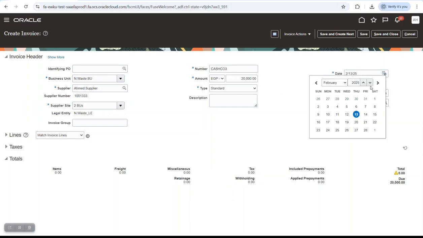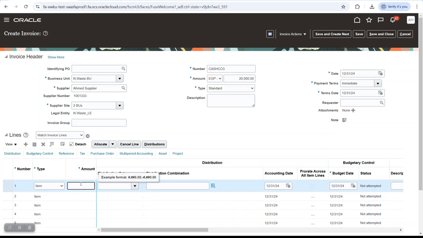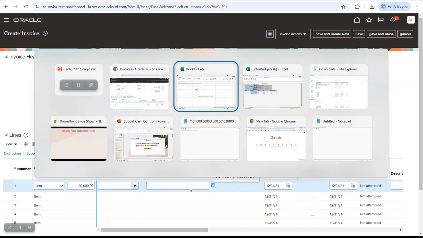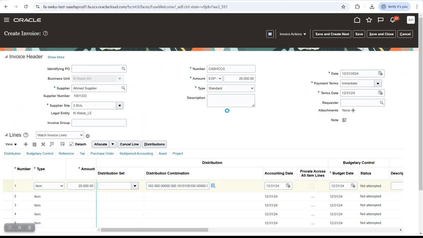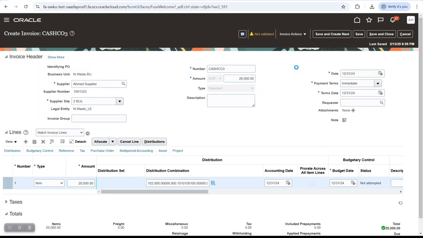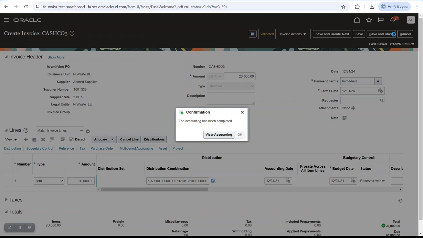20,000 December, and go to lines, 20, distribution combination in this one, save, check, validated, and post to ledger. Okay, now I will save and close.